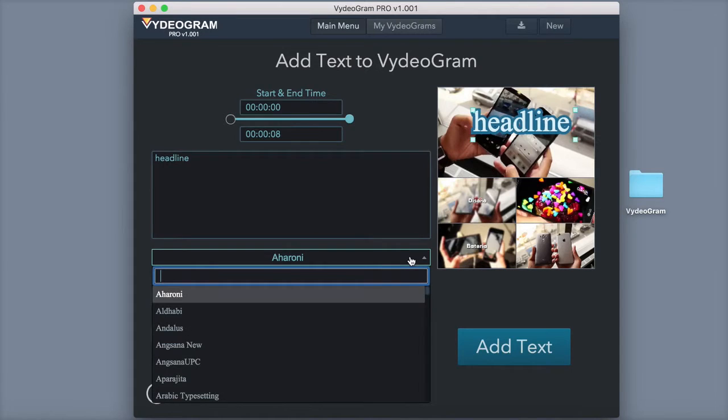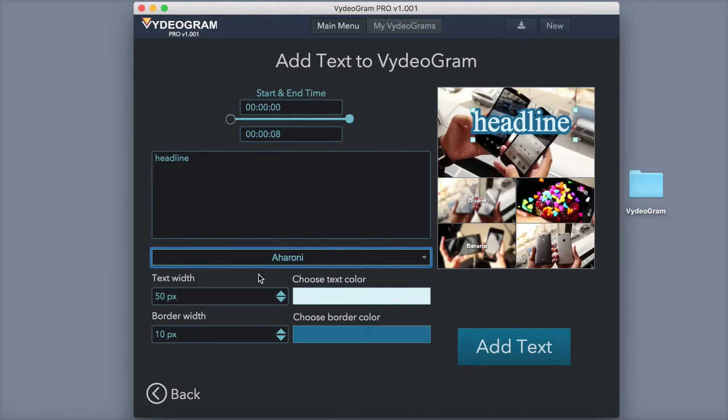Down below that, we have some fonts that we can choose from. We can adjust the size from here. We can change the text width and the border width. And we can also choose the text color and the border color. So you can play with that, and when you have it configured the way that you like, you can go ahead and click on add text.